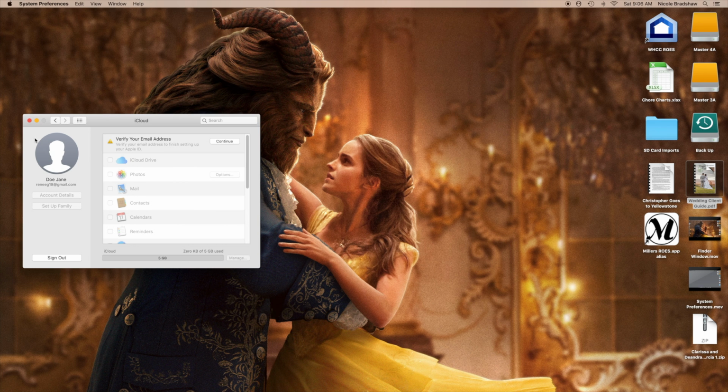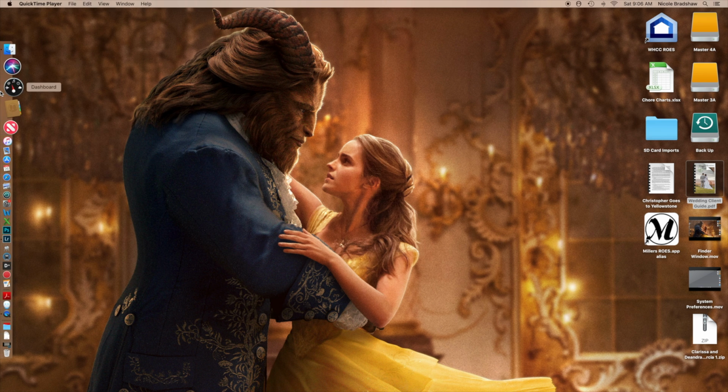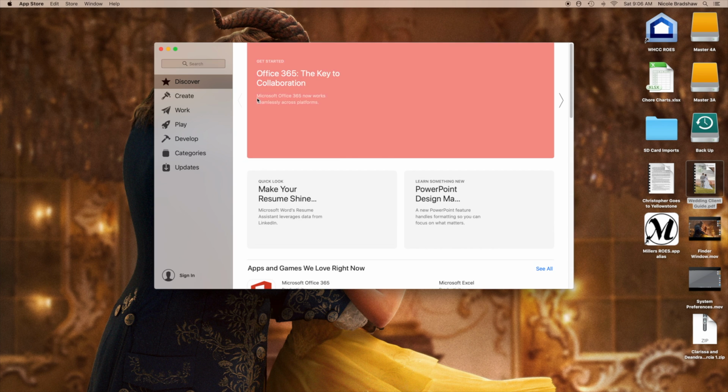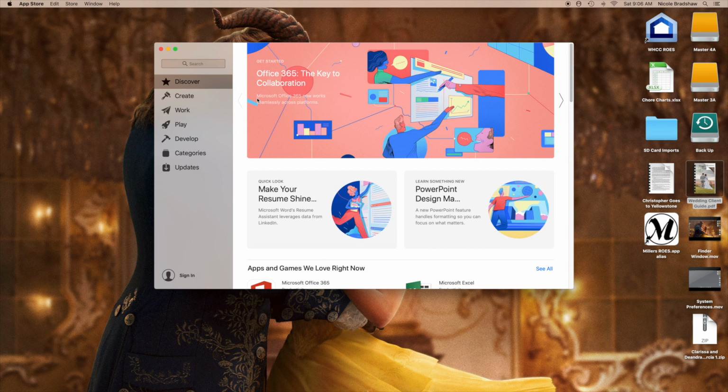So now that we've done that, you're going to come over here and we're going to look at the App Store. So that icon looks just like this. Now the App Store is where you're going to go if you want to download any program. Most MacBooks do not have CDs or CD drives anymore, and companies do not produce their programs for USB. They have gone to this internet-based downloading system.